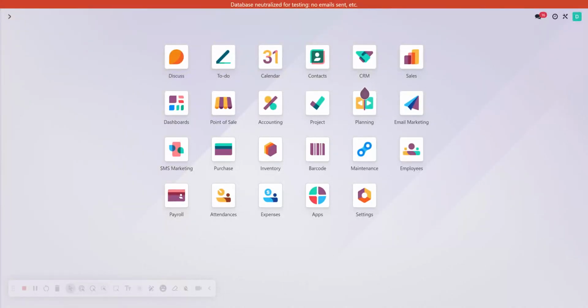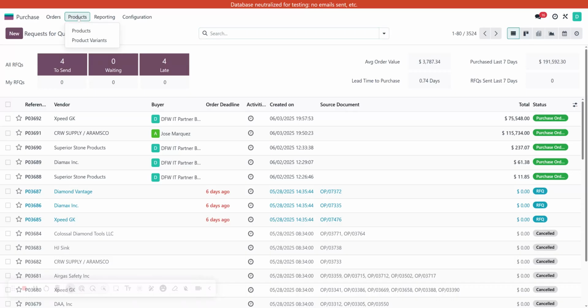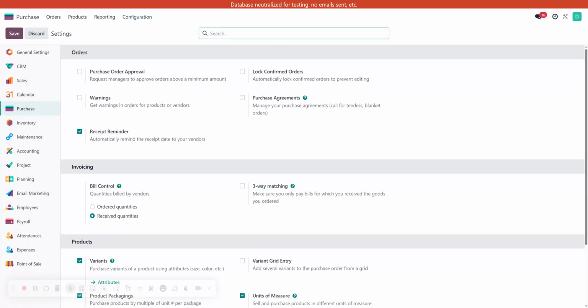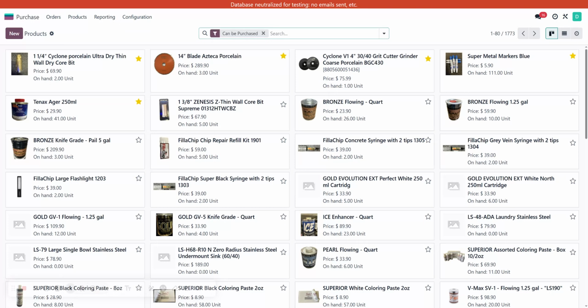Hello, today we are going to cover landed cost. Let's look at one of the things we need whenever we are trying to put this into landed cost, which would be to have a product. But even before that, we need to have a setting for landed cost enabled within Odoo. Once we have that, we should be able to use Odoo's feature of landed cost.